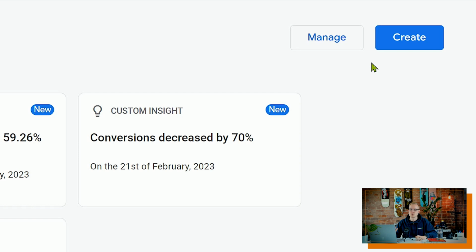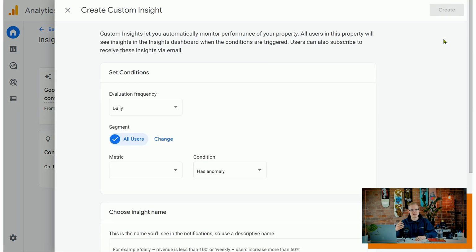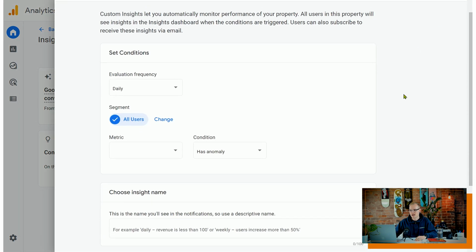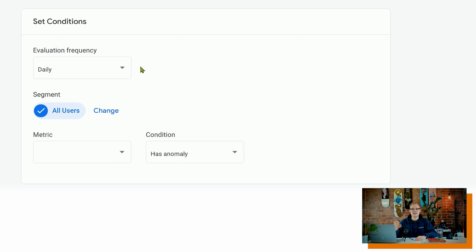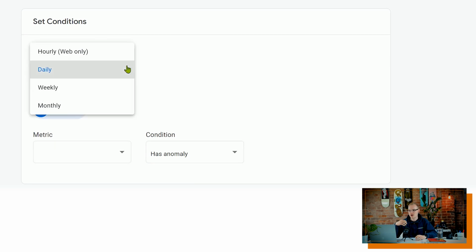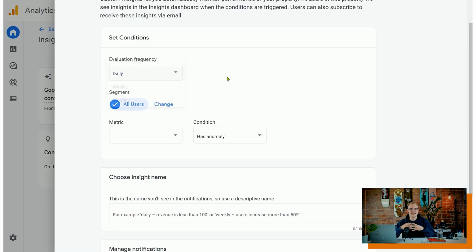There's also a button called manage, which is where you would manage your custom insights that you might have already created. But going through that process of creating a custom insight enables us to do a couple of things. First of all, we can ask it to do some kind of insight or some kind of anomaly detection on an hourly basis if we really want to. But we can choose between hourly, daily, weekly, and monthly.